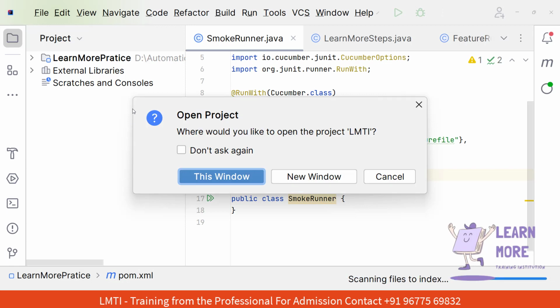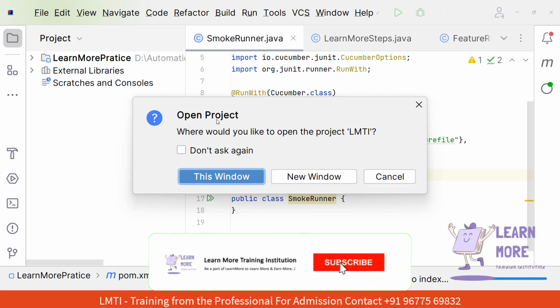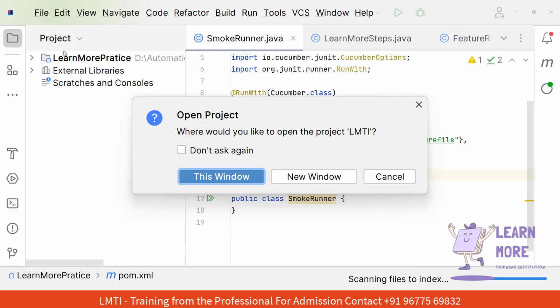Once you click on the create button, the window will be populating. If you have already opened any project, then this open project window will be populating, else straight away it will open the new project. As I already have one more project at the back end, I'm opening this current project, which is nothing but the project which I have created, LMTA, right now in this window.